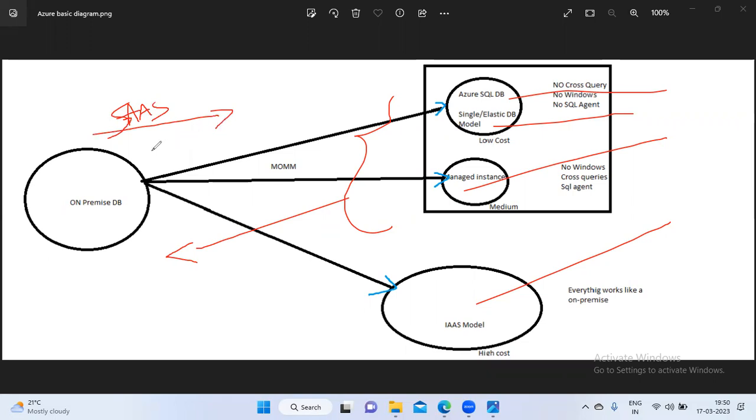Okay, and the next model is the PaaS model. These two are PaaS models, guys. Platform as a service. What is platform as a service, and how do we create it? Whatever we are discussing is related to SQL only. Azure Data Factory, Azure Data Lakes, and all, we don't touch. That's again a different course. If you are already a SQL guy, these are more than enough for you.